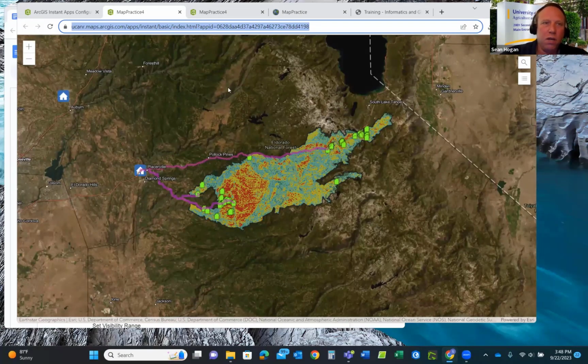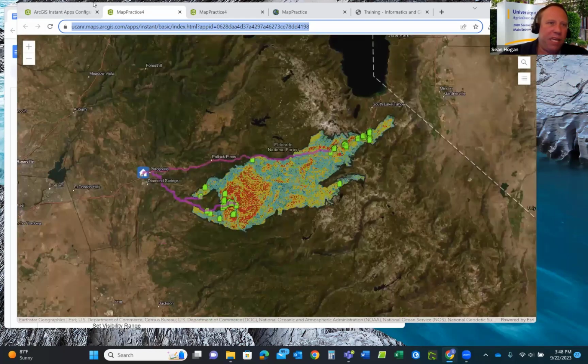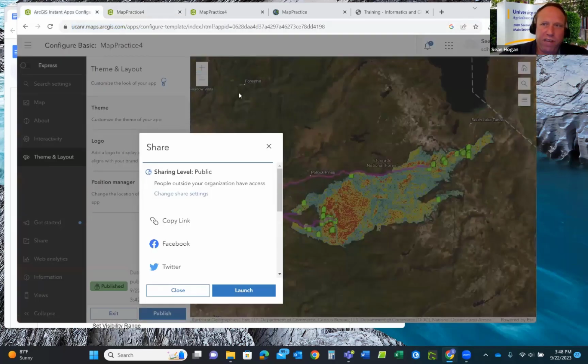Good. So let's do this. We'll go back, and we're in the web app here. This is in the configurable app.